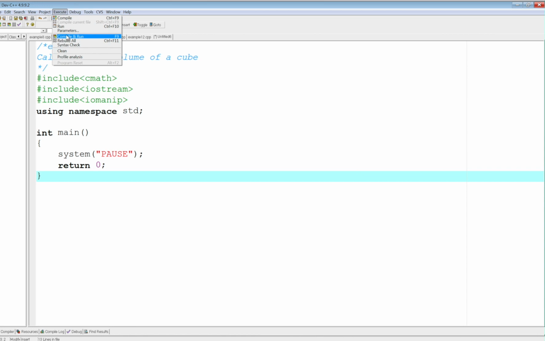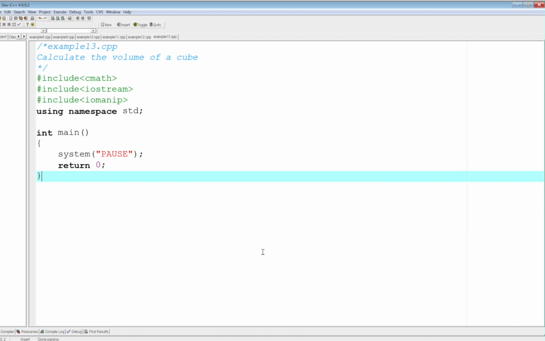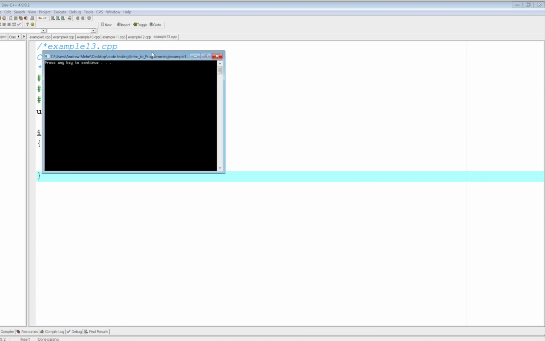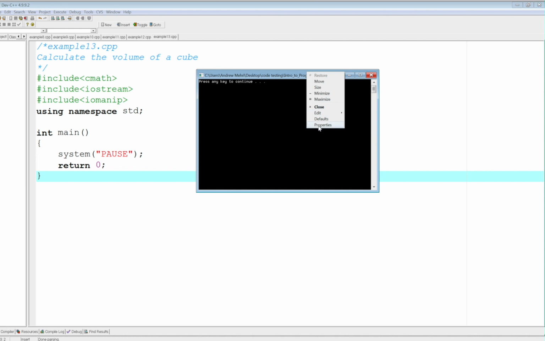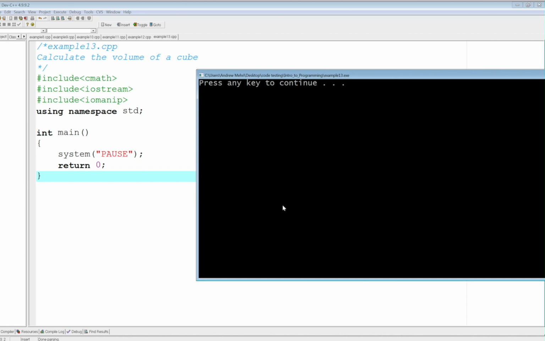You can save and compile, or you could say compile and run. It will try to save it for you. So this will be example 13. And this allows me to change the console properties. I'm going to set the font size to 36 so everything is nice and big.